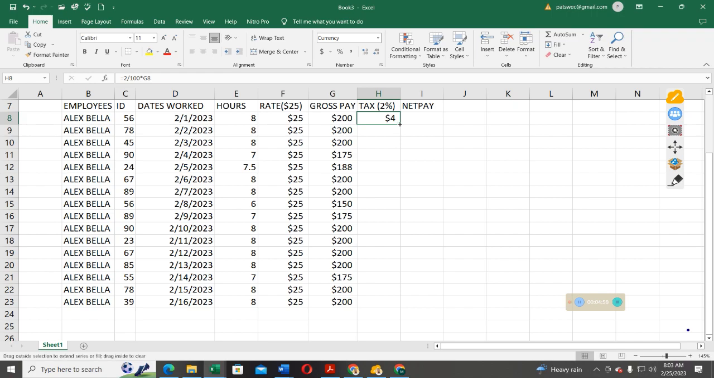So we are going to drag outside the selection to extend the series, and then we see how we can automatically calculate for the rest of the days. So this is how Alex was paying taxes. Now after paying the tax, of course, what is left is the net pay, and that is what he goes home with. So we're going to see how to calculate the net pay.